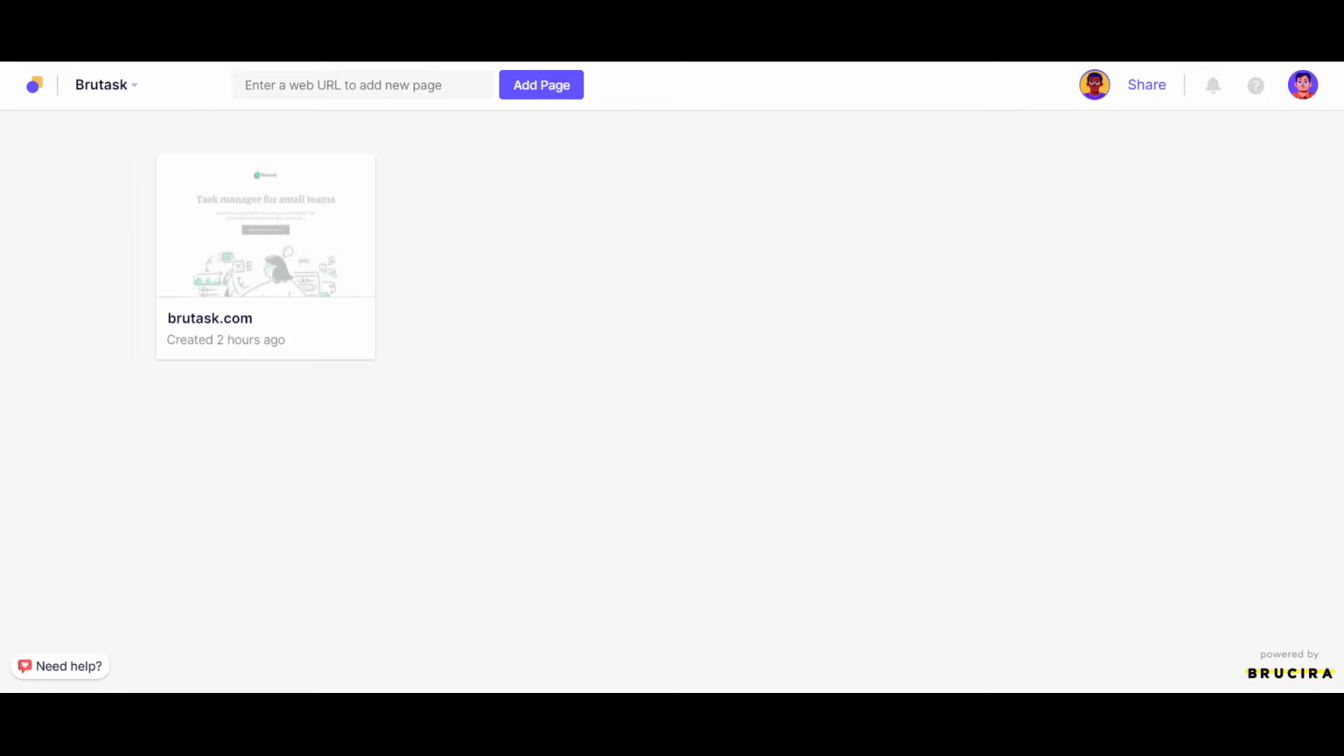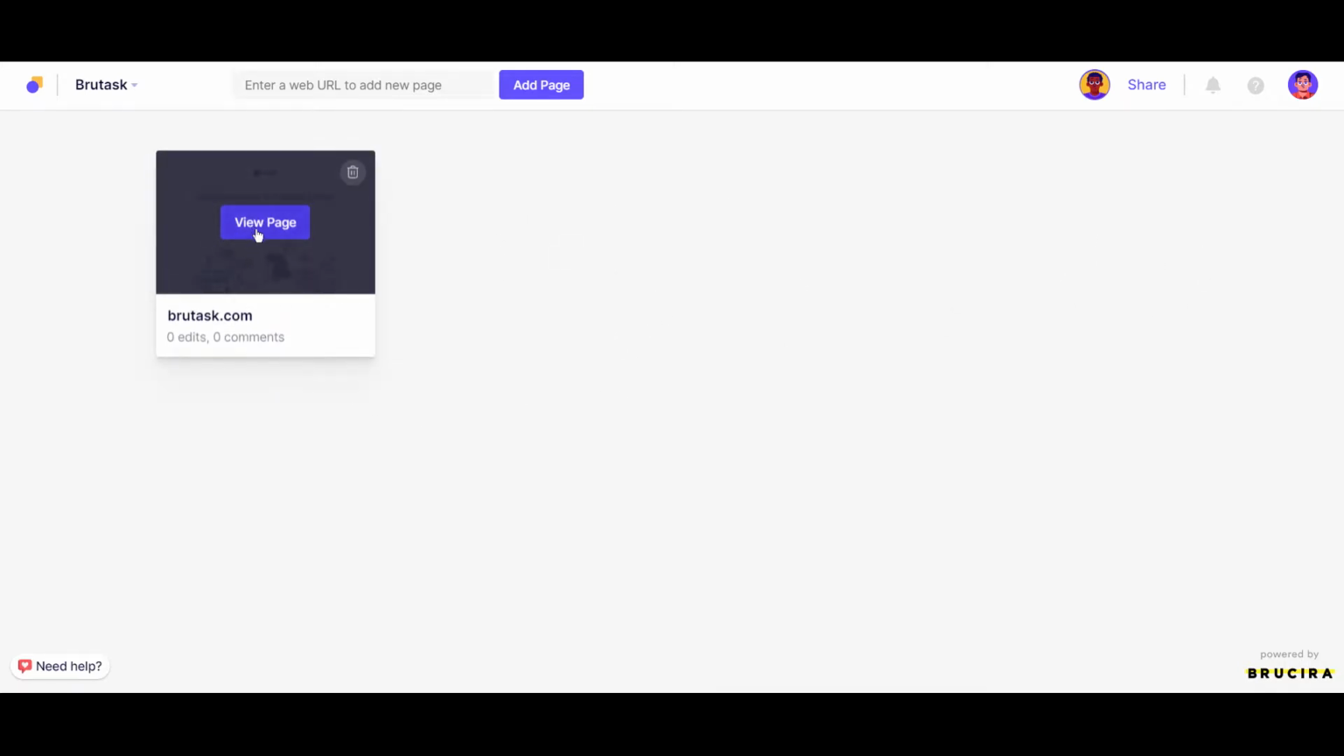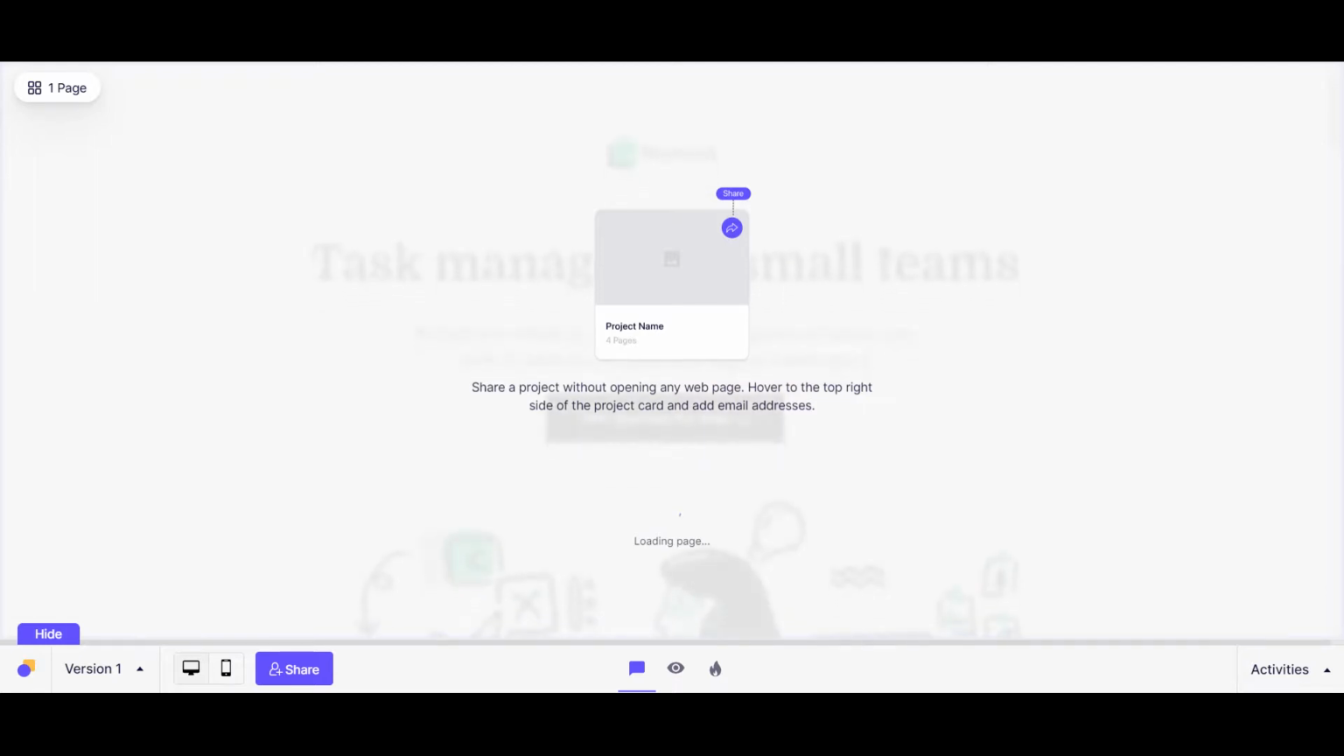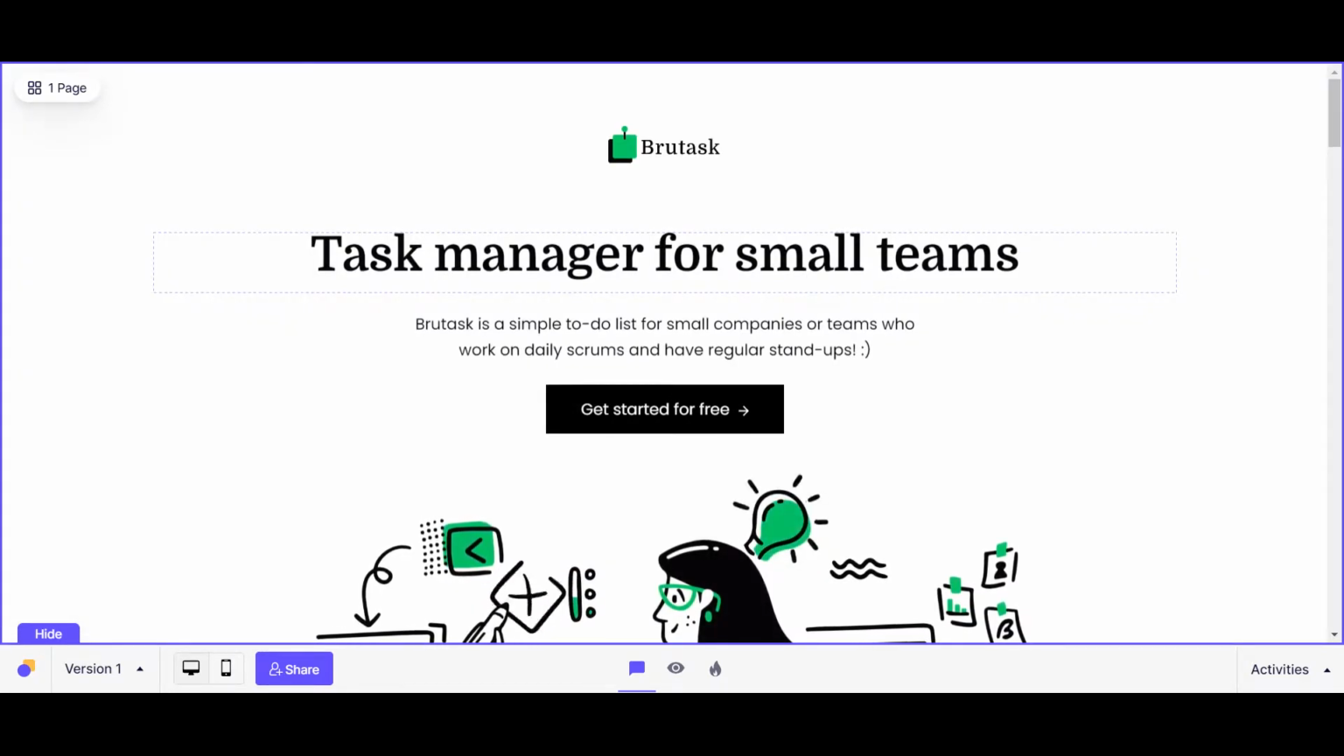while reviewing a website. So, let's say that you're working on a project and there might be multiple pages inside this project. Let's choose brutas.com for an example. I will simply click on the view page and I will let Ruttl load up the website. Okay, the website is loaded up.